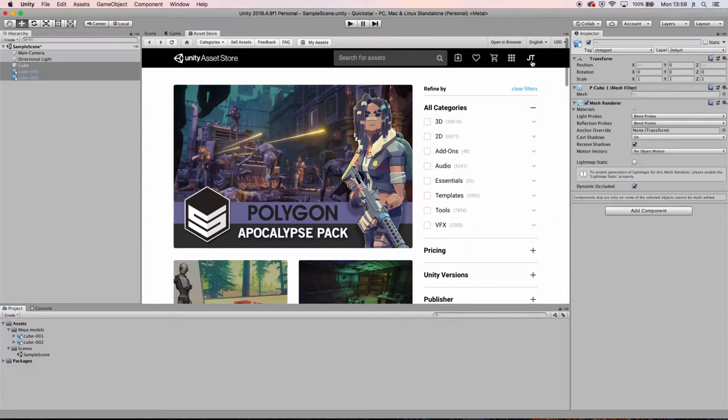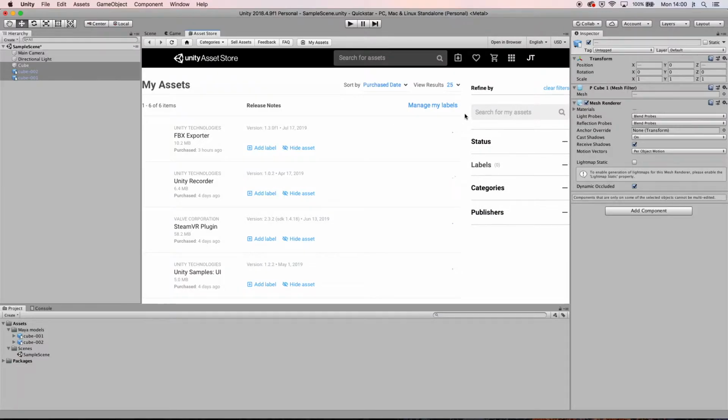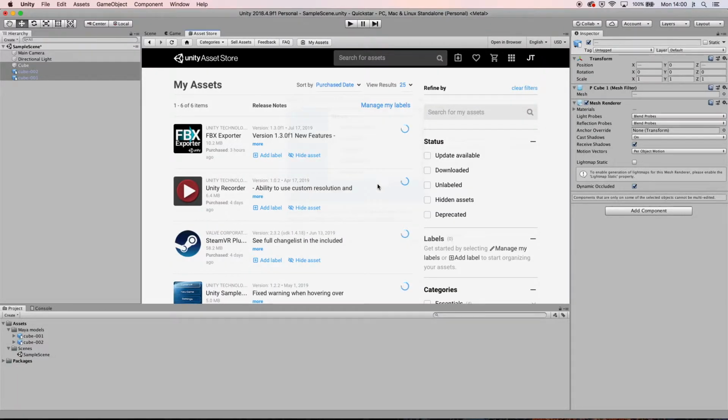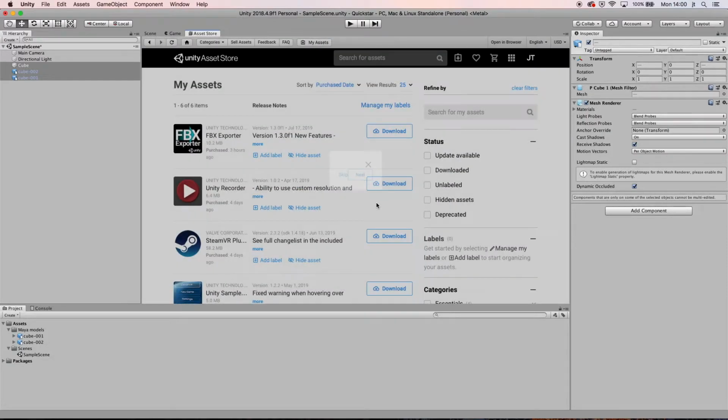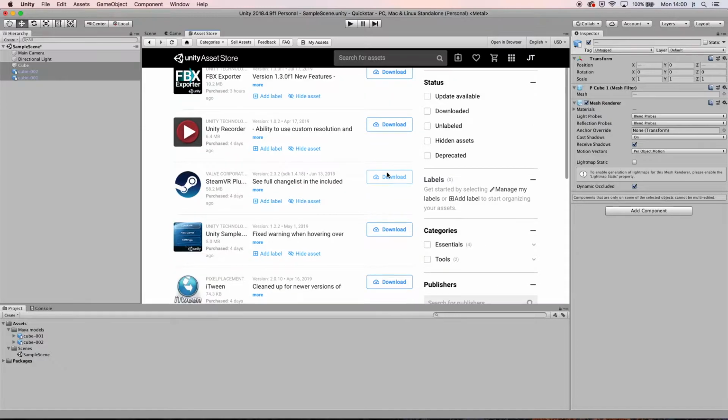So within this, I am actually logged in already, but you can search for things that you might want to use. If I look at my assets, I can see several very useful assets that I'm working with. I'm going to skip that for now. But I've got an asset here called FBX Exporter. And once you've got these in, you can use them as well.